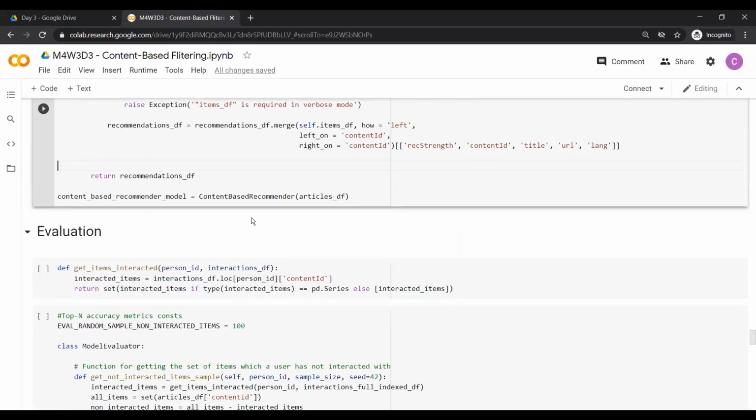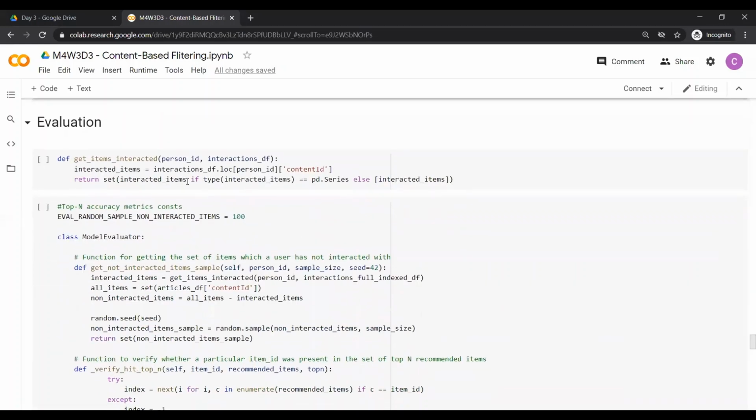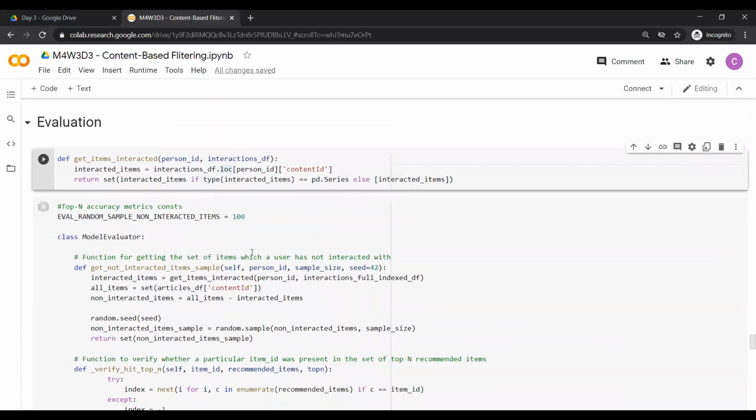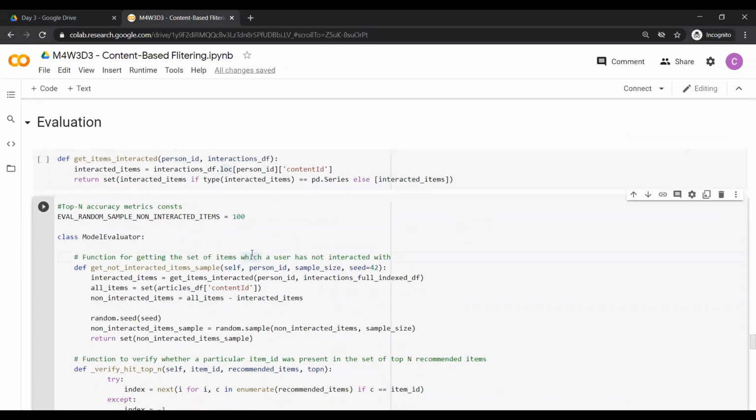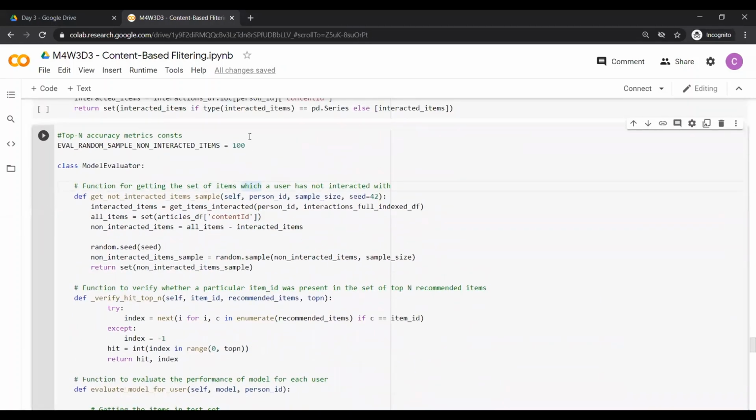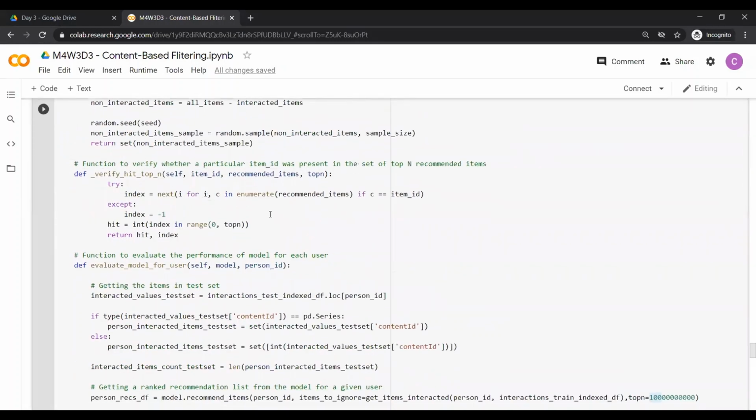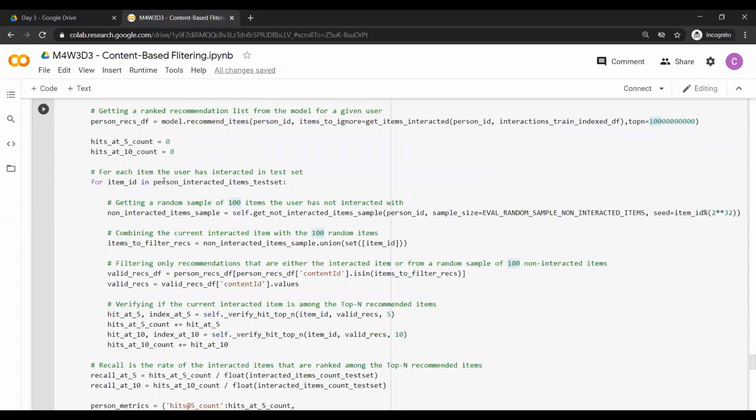All right, so this is our content based recommender model. Now let's get to the evaluation part. It's essentially entirely the same thing, right? So we'll be following the same procedure. For every single item in our test set, we'll sample 100 non-interacted items, and then we'll create a list of items which will be a total of 101 items, right?